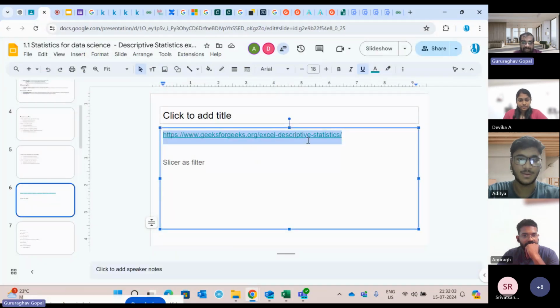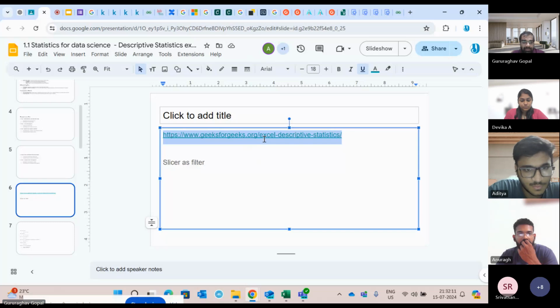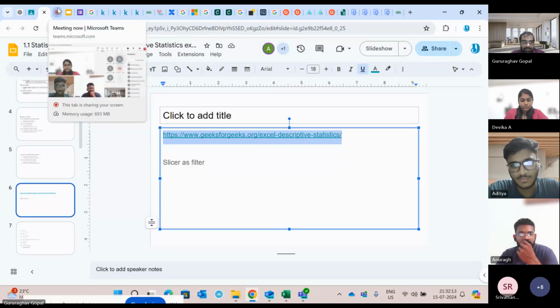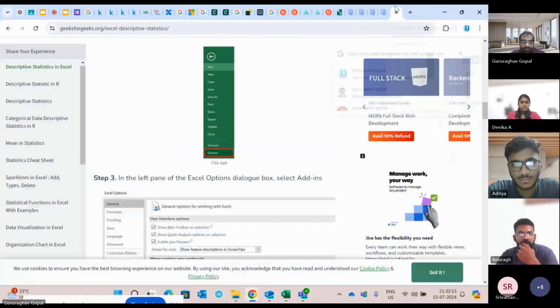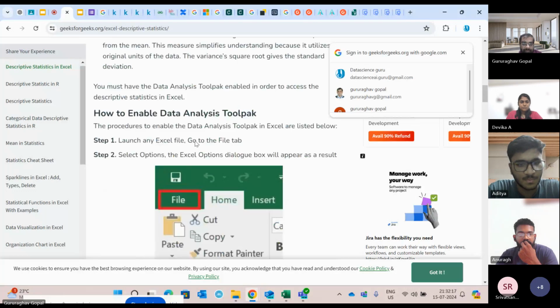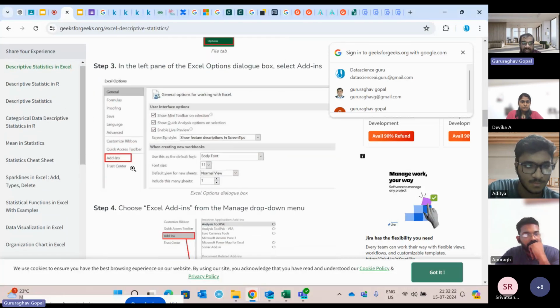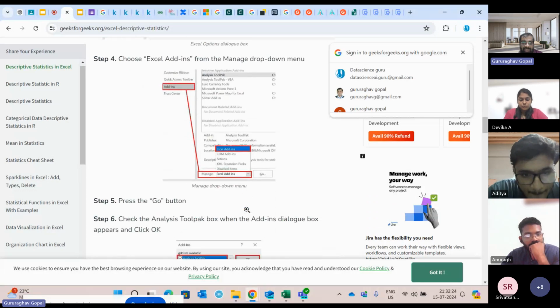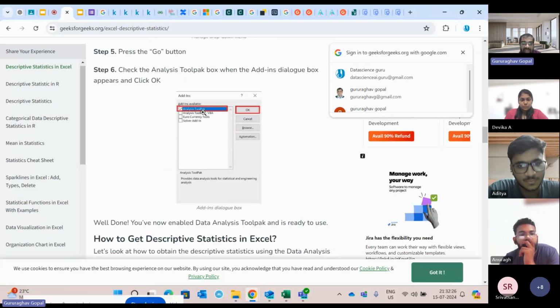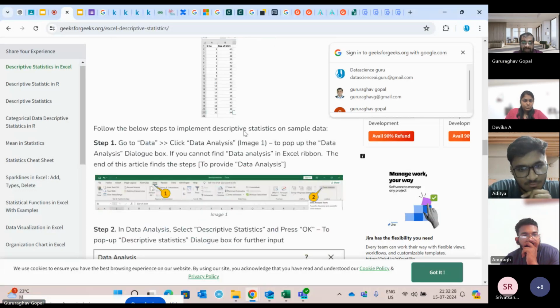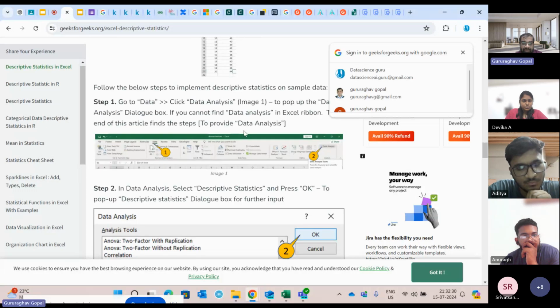Go to this web link so that it gives you step by step. File, then you have to go to options, then you go to add-ins, then you go to Excel add-ins, then Analysis ToolPak, then Data Analysis.